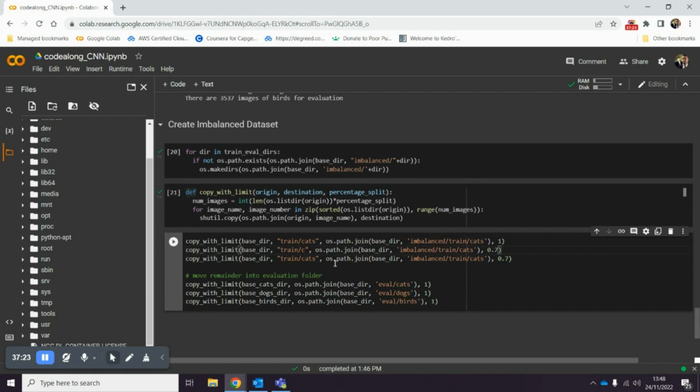So let's call it dogs. Train dogs, and then birds, and train birds. Okay. So we want 100. Let's just call that 2, and let's just call that 1. So we're getting 10%, 2%, 100% copied over. Right. That's for the train.